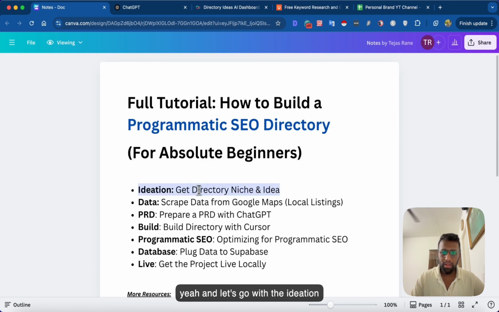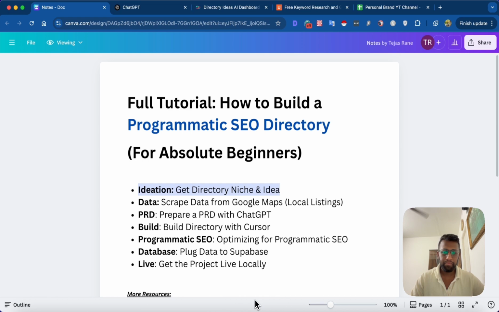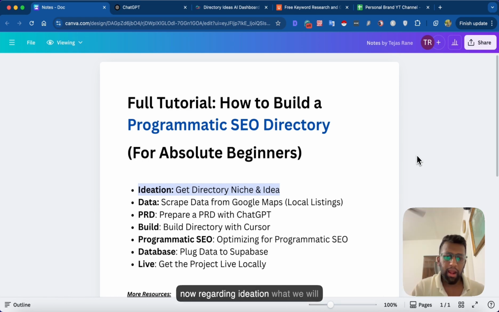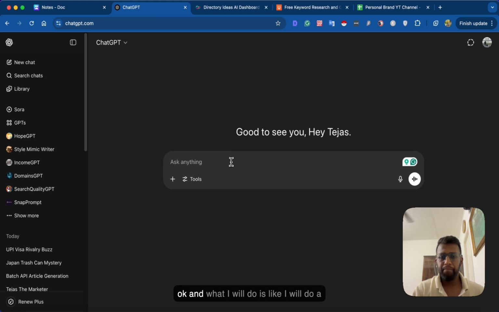And let's go with the ideation part now. Regarding ideation, first we'll go to ChatGPT, okay? I will write a prompt where I tell ChatGPT what I'm trying to do and ask it to produce some niche ideas for me. So I'll just say, I am going to build a directory.